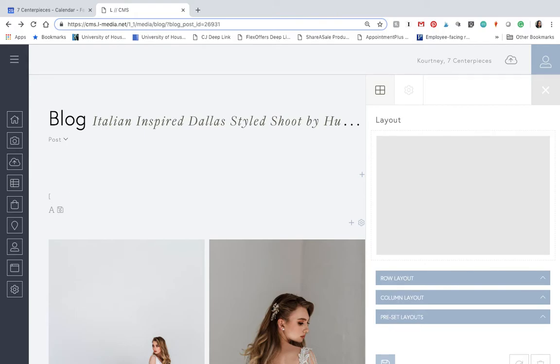Open bracket, insert text, close bracket, and then you're going to hit save. This is just a placeholder to denote to me that the post is prepared and that I can insert the actual intro text into the blog post. But this is just a placeholder.